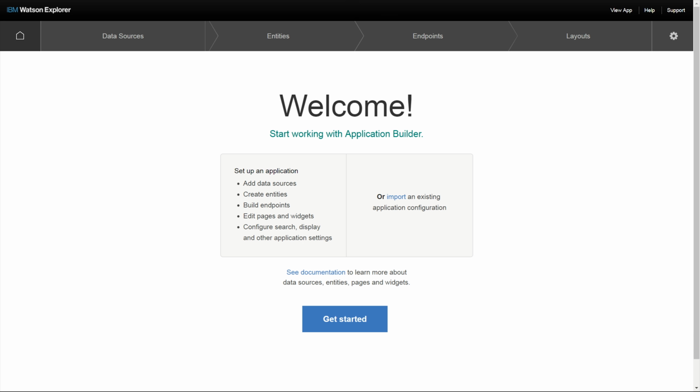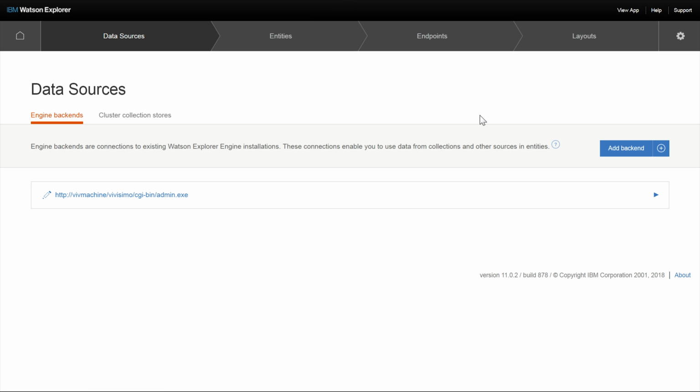Let's go to the app builder. Yeah, this is the landing page. If you are getting the search screen, just click on edit. You will be redirected to the admin screen. So this is the admin landing page. Let's go to the data sources.